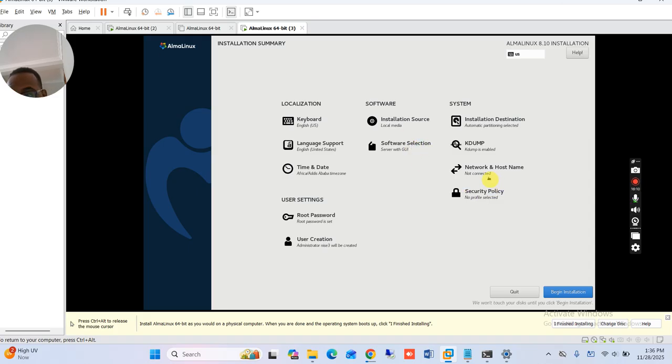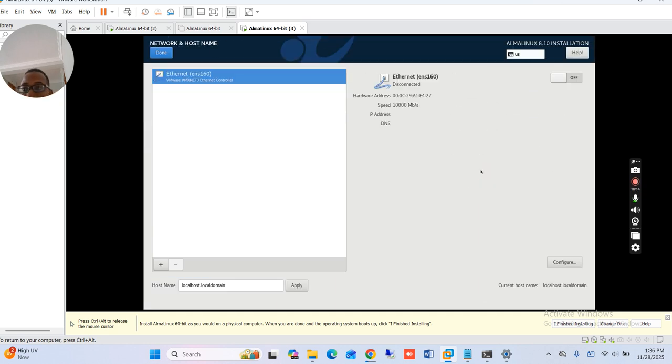So network and host name. So let's set up the network. This is a basic one. Yeah, it automatically detects the network from the host machine. So my network interface is ENS160. This is our network interface, and I will use it several times during the network and firewall setup.